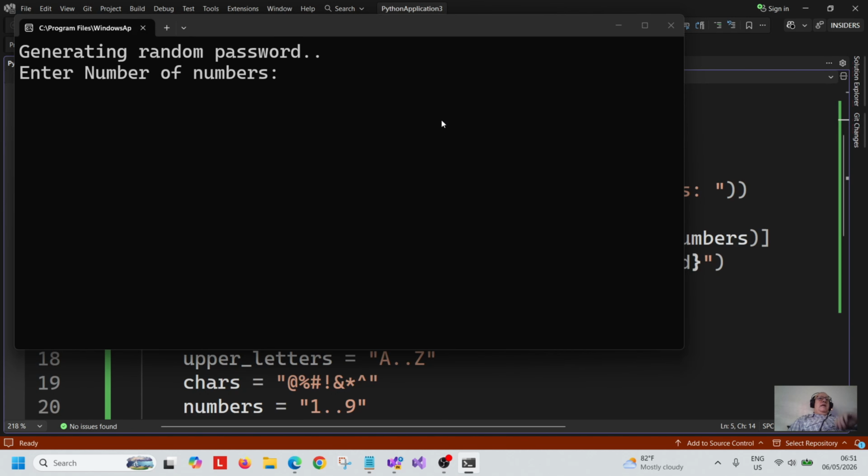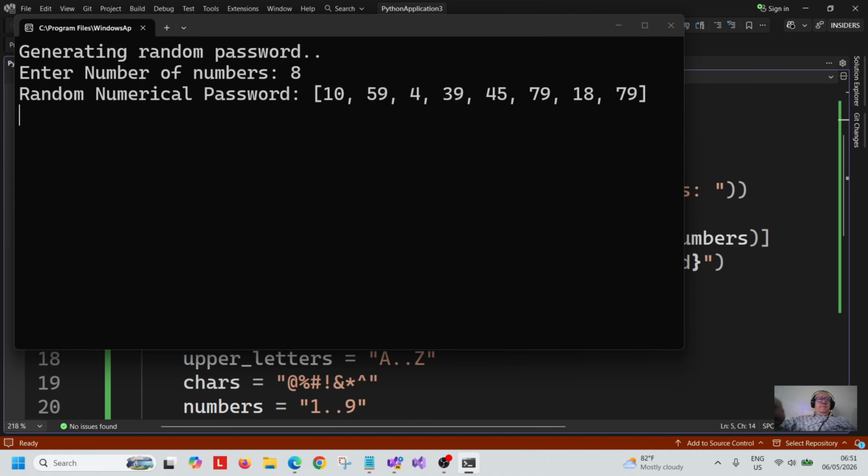Okay, so enter number of numbers. I'm going to put 8 there. So let's generate a random numerical password here. Okay, so it's generated a random numerical password. Those are all the numbers in our password.